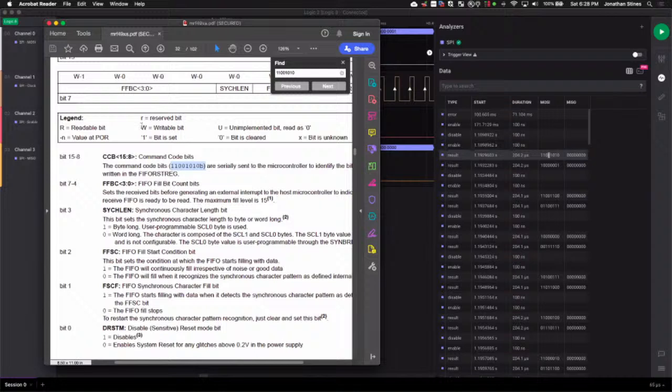So I don't want to continue going down this rabbit hole here, but it's something that's kind of cool when you're debugging. You can map it back to the data sheet to actually figure out what's going on as far as settings being applied to the chip itself.